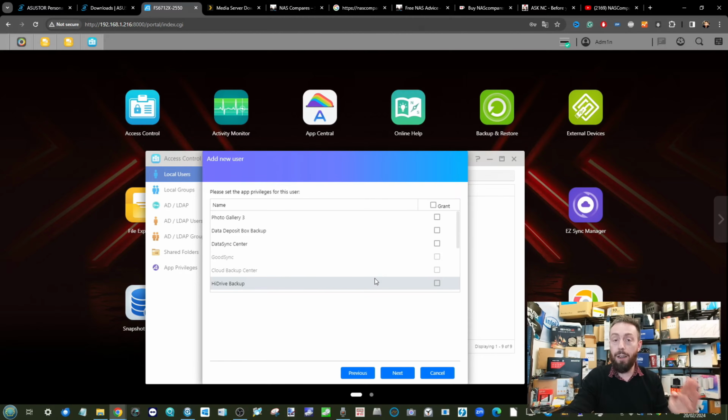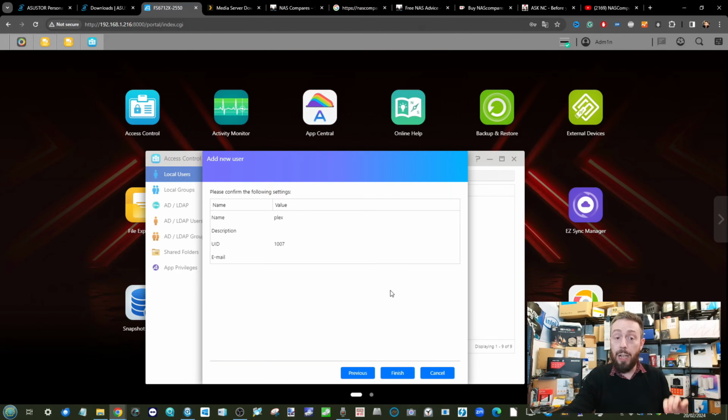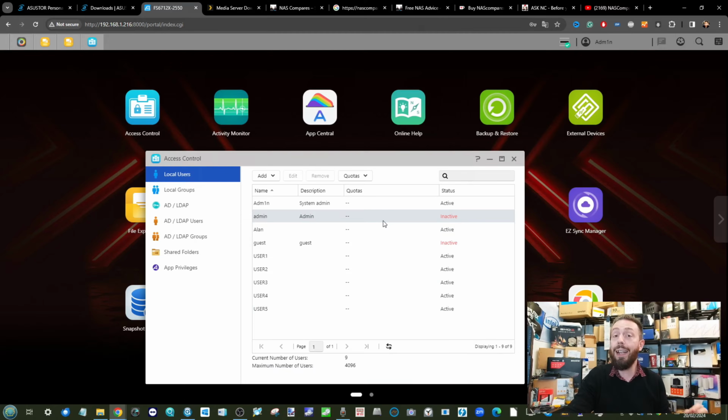It can't even access the file manager effectively. And that's it. Now we've got that Plex user that can only access that data. And you can choose to do it that way to ensure Plex has only got that access.